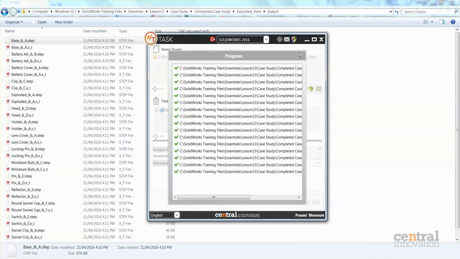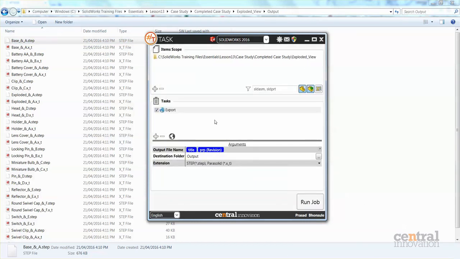So that's how you can use SharpTask to do all of your batch operations job without breaking a sweat. Thank you very much.